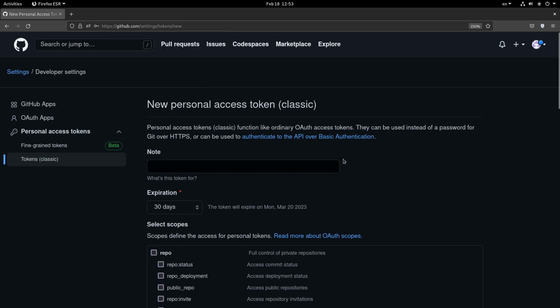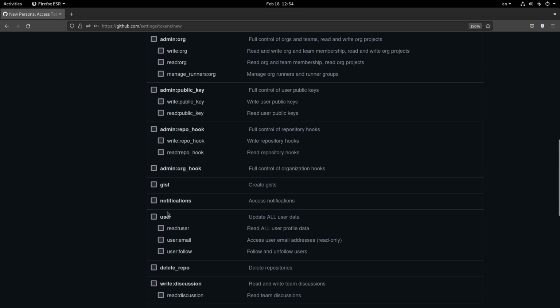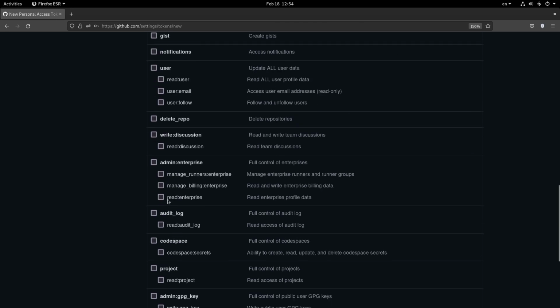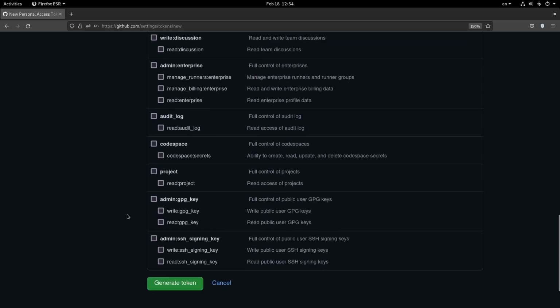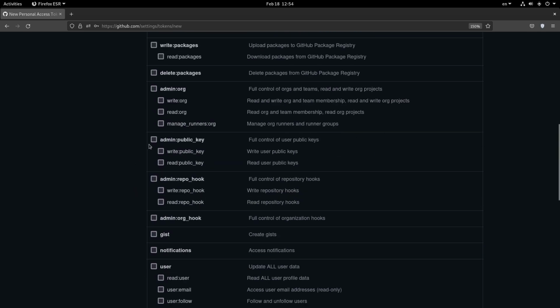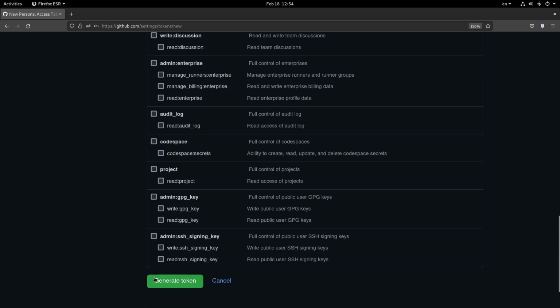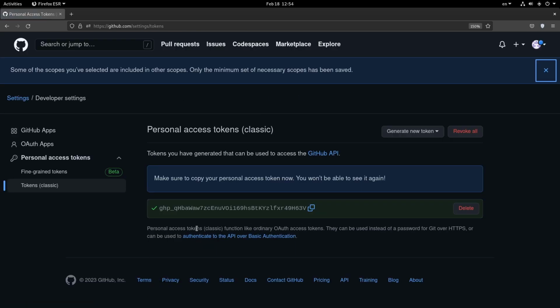So I've entered it right over here, and then I can write my repo. This is the name, and then make sure you check all these boxes that you need. You may need other boxes as well. I'm just gonna check one or two different boxes. So the other one is right over here, repo hook, and that's it. So let's generate the token, and as you can see, I've got my own token right over here.